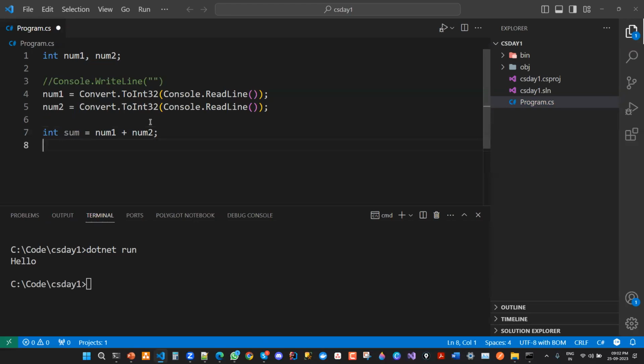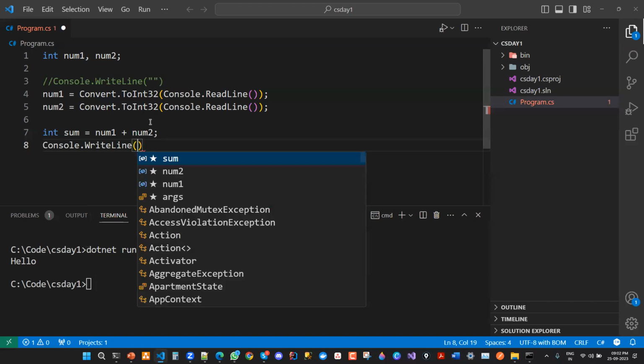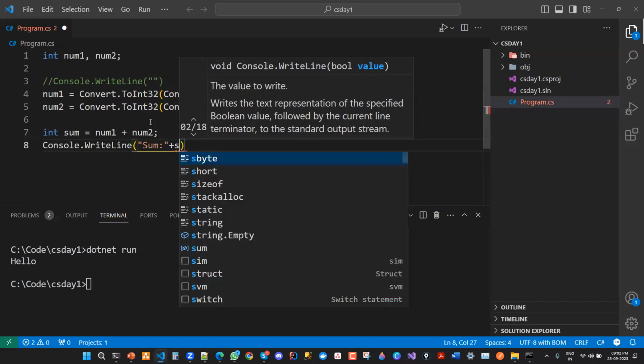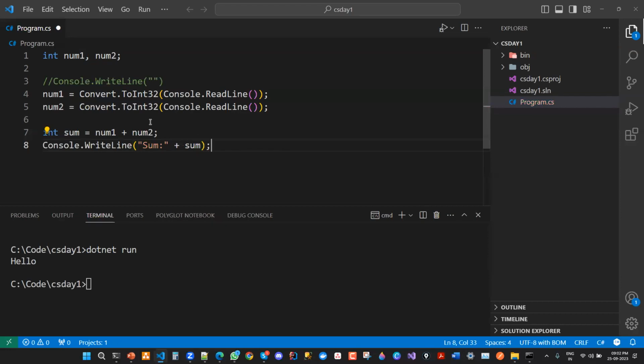And finally, I can show the output here, Console.WriteLine, where I'm using sum. This is my sum. So this is a simple program I'm writing for adding two numbers. First we have declared two numbers, num1 and num2. Then I'm taking the value of num1, then num2. Then we are doing the sum, and then I'm showing the sum of these two numbers.